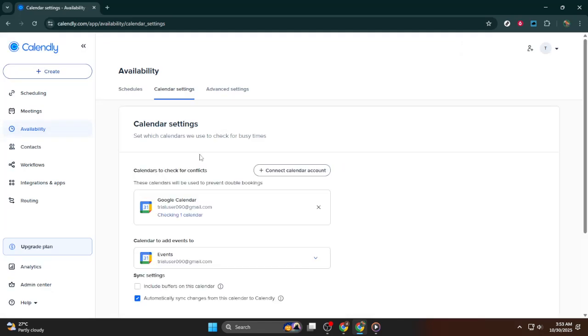At this stage, you've arrived at the key step. You'll see your linked Google Calendar details displayed here. To the right, there should be an X icon or a remove button. This icon signifies the option to disconnect or unlink your Google Calendar.